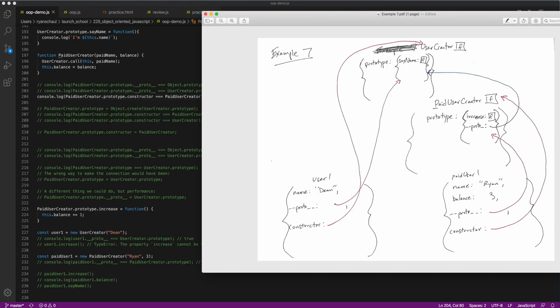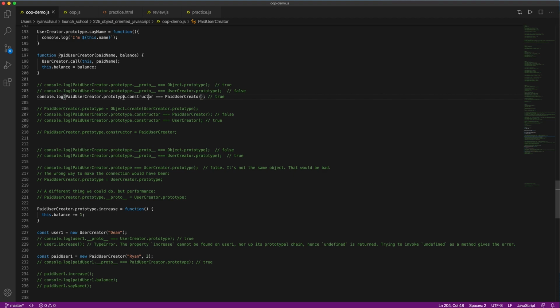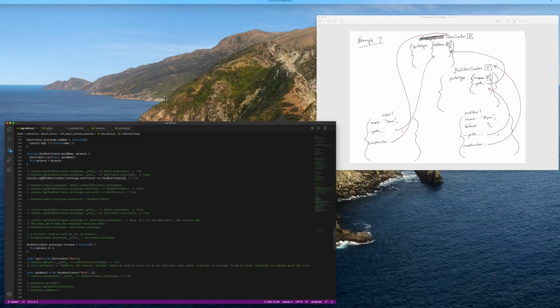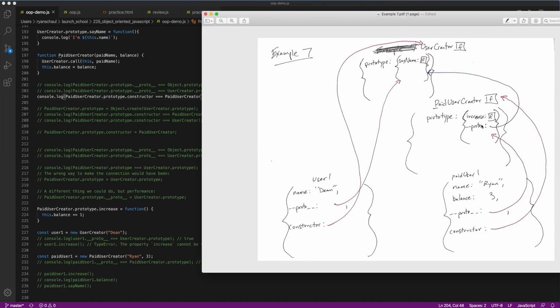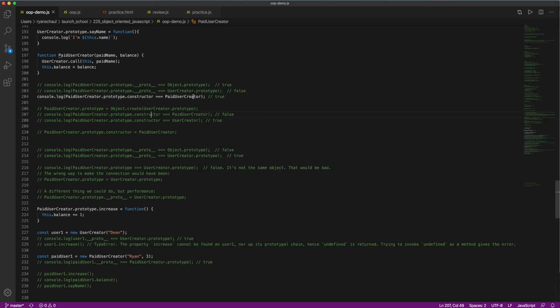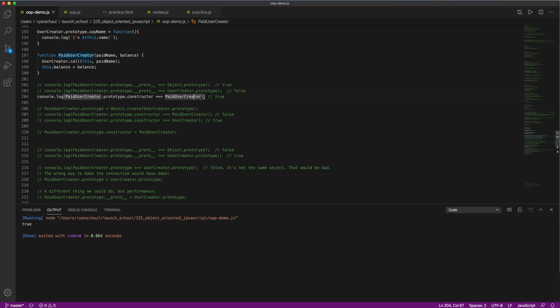I just realized that I was about to neglect to discuss something, and I'm sorry I don't have it on my diagram here. But before we swap out this object, what does the constructor property on this object here point to? So if we were to say paid user creator, reference that prototype, reference that object, reference the constructor property on that object, what does it point to by default? It's pointing to paid user creator right here. That's where that constructor property would point to. Double check that. Okay, cool.